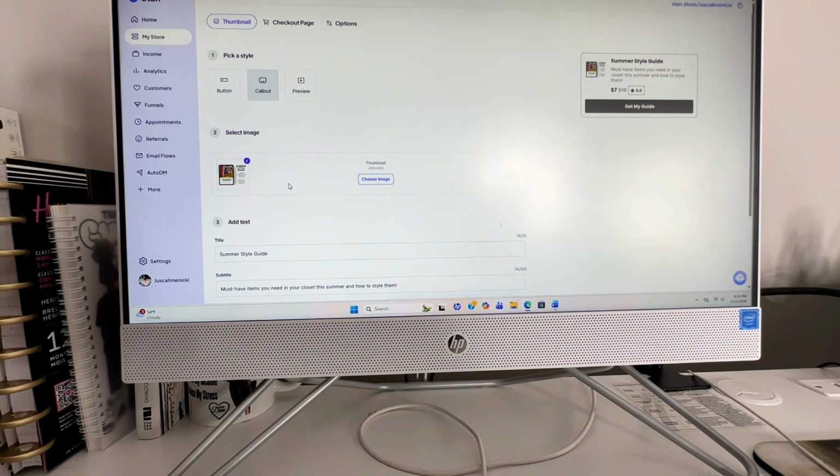Whatever cover you are using, I have a template that I use, and I just switch out whatever I want, because I want everything to look aesthetically pleasing on my Stan Store. So I just have a template that I actually use. This one is for my ebook.